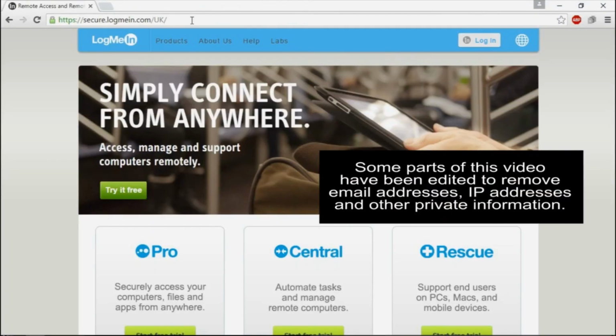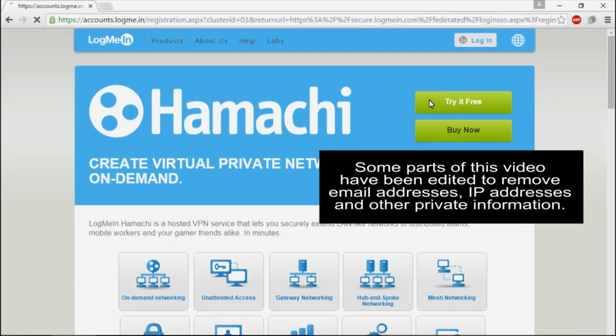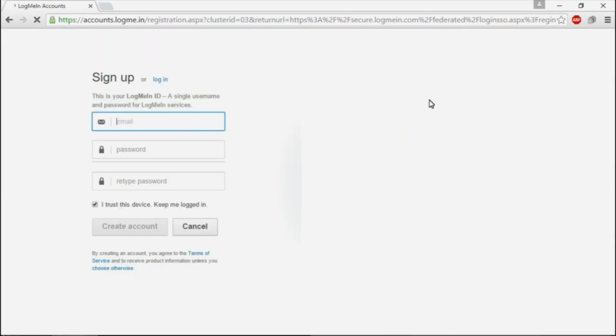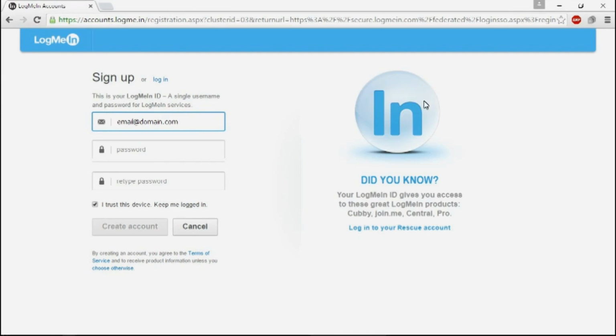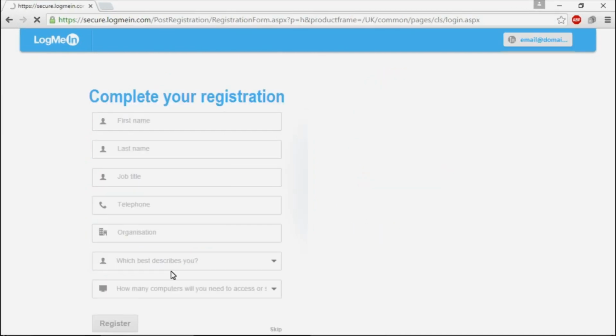an account at logmein.com. Open the site, go to the products menu and choose LogMeIn Hamachi, and then click Try It Free. This is where you sign up for your account. Use a strong password, because once this is set up, you don't want someone else accessing the computers in your VPN network. And click Create Account.